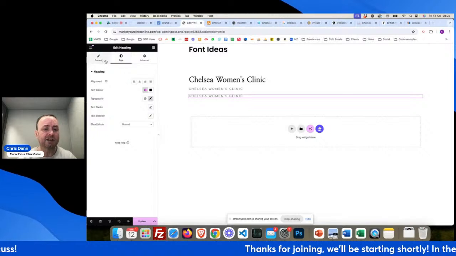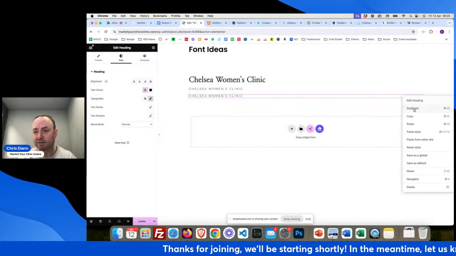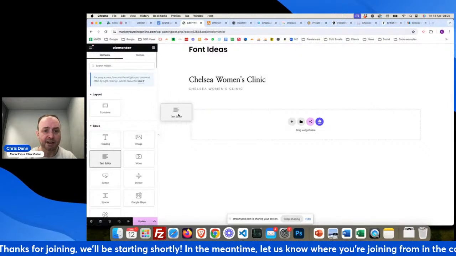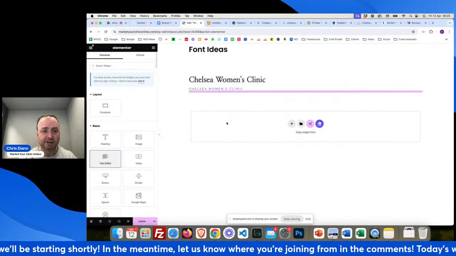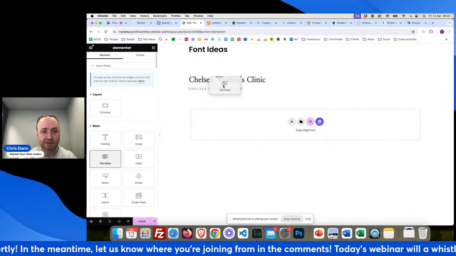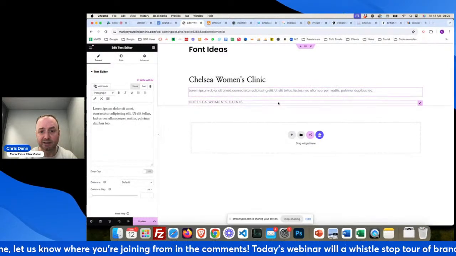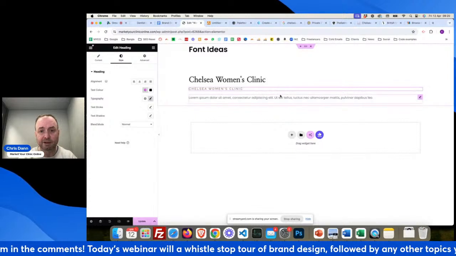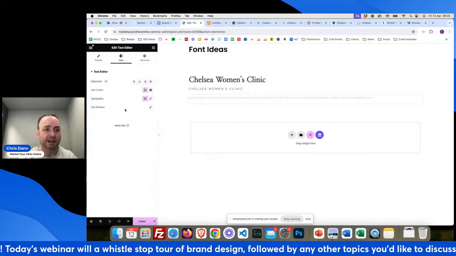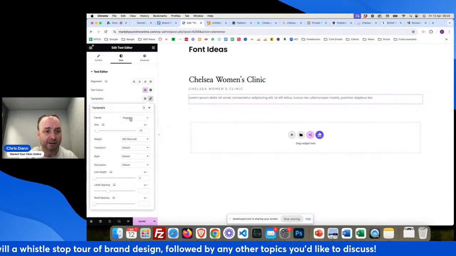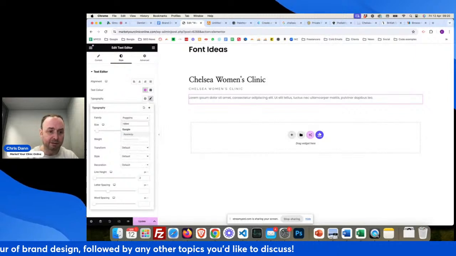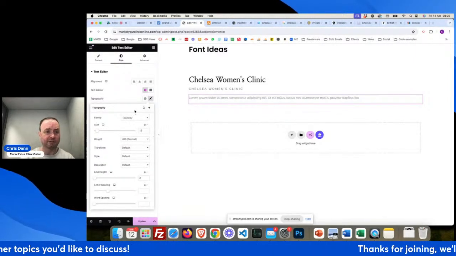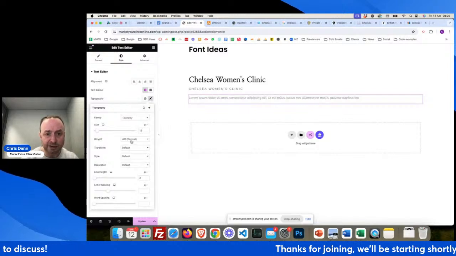I think there we can try also using Raleway for that. Let's use a different tool for this. So let's remove that and put a text editor in there, like this. Come on, Elementor, you can do this. There we go. And let's use Raleway. Yeah, that's pretty good. I think we're getting somewhere there. And we'll stick to 400.